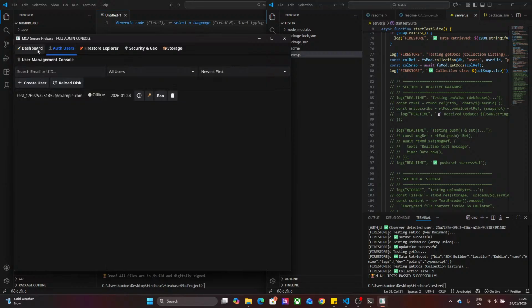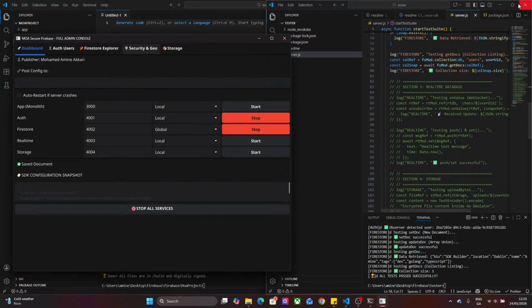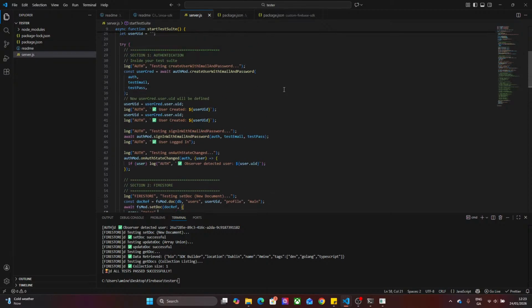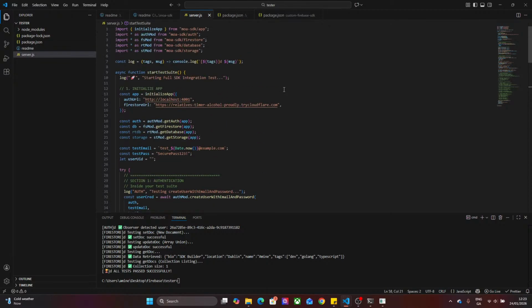Now we're going to take a look at our SDK, because we have an SDK also built, as I said to you, which we're going to be using. This is our SDK.